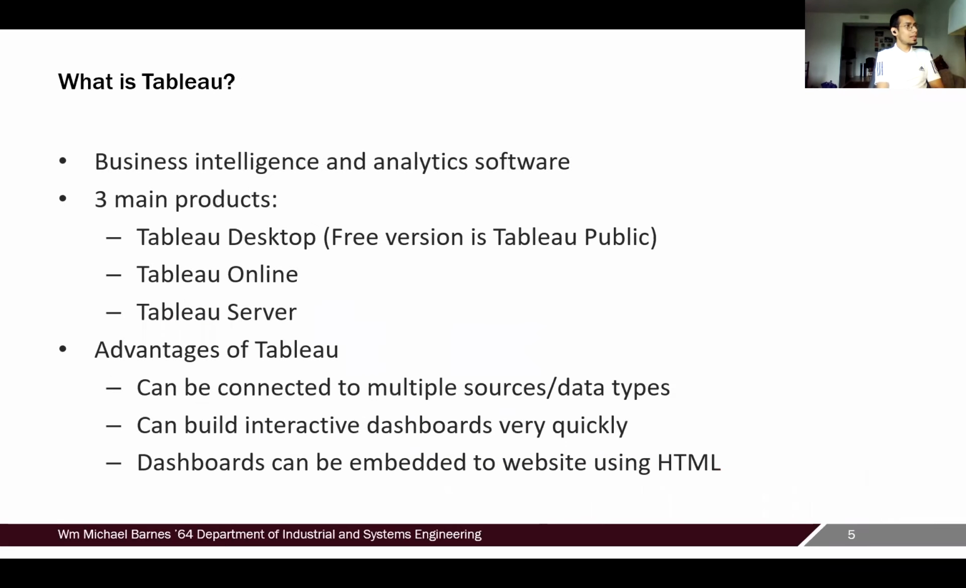Okay, so as I said, what is Tableau? It's basically a business intelligence and analytics software. And there are a host of other products which Tableau right now has apart from these three, but these are relatively the more traditional products. They are Tableau Desktop, and the free version of this Tableau Desktop is Tableau Public. In fact, we're going to work using Tableau Public today.